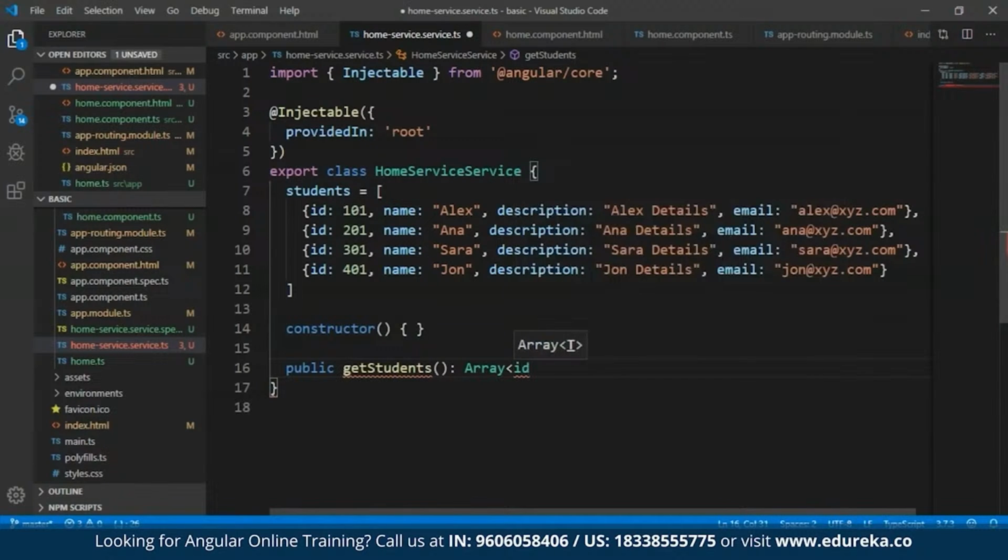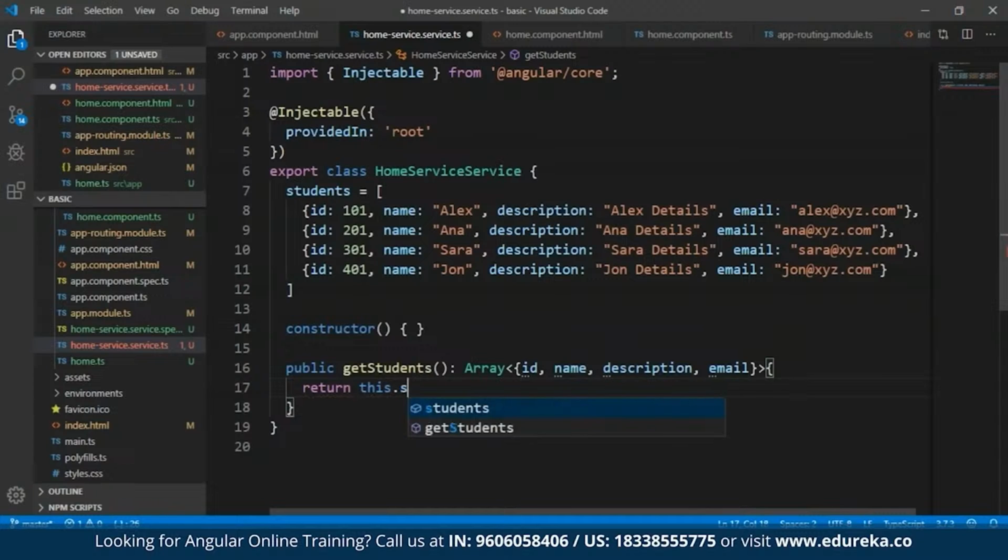Sorry, I forgot to specify the curly braces. ID, name, description, and email. So within the body of this function, I'll just specify one return function, that is return this.students. This function will help me retrieve all the students that are present in my dummy data.